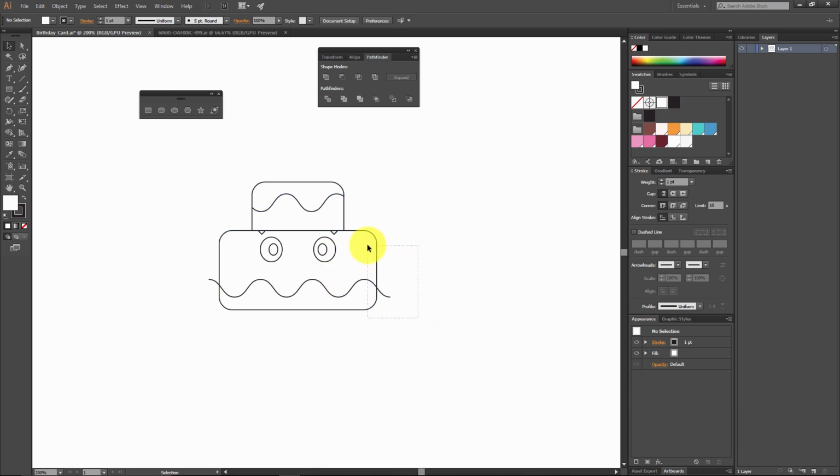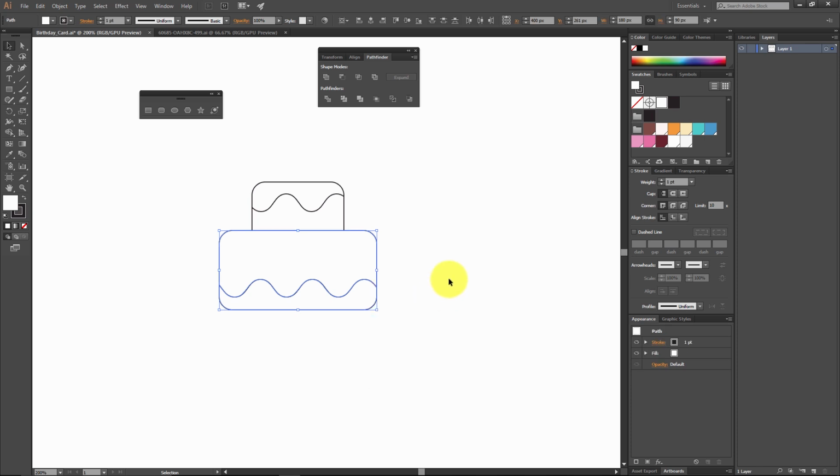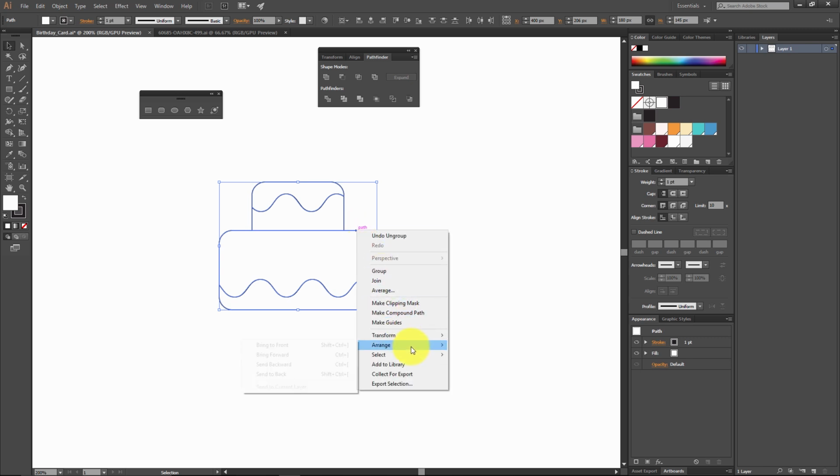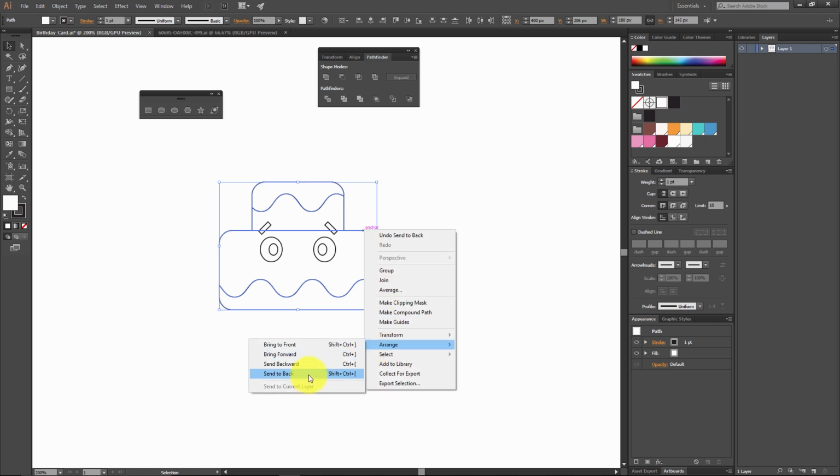I'm going to select both the line and the rectangle, go to the Pathfinder, click on this icon and divide. Now again, just as it did, it grouped it, so I'm going to ungroup it by right click, ungroup. And another thing that it did is that it sent them to the front. So I'm going to select all these 4 shapes, and then right click, arrange, and send to back. Or you can use the shortcut Ctrl-Shift open bracket.